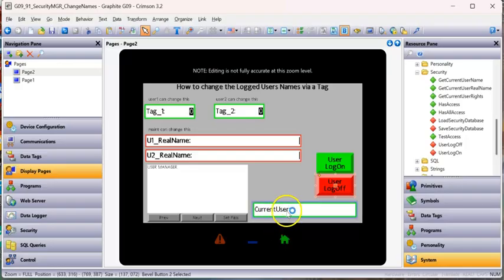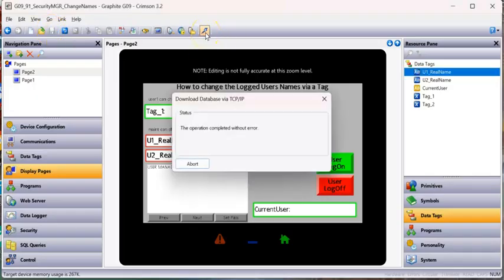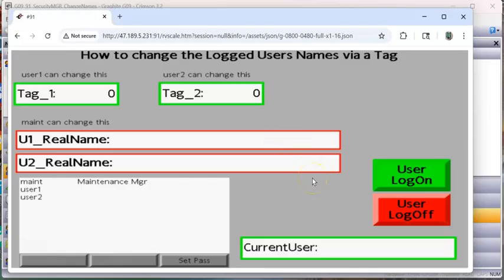And then here, current user, all I did there, team, is I took this tag that we just covered and dragged it out here. That way it'll show who's currently logged in. So let me save this, and let me go ahead and download this to our test screen. All right, here we go. Here's our real HMI. We're going to try it out.